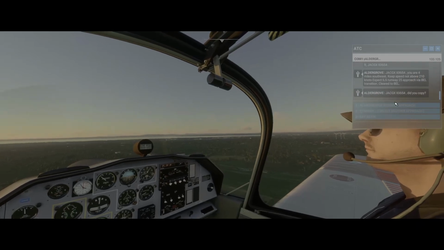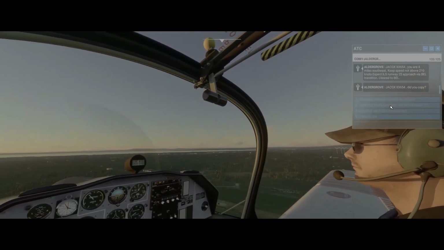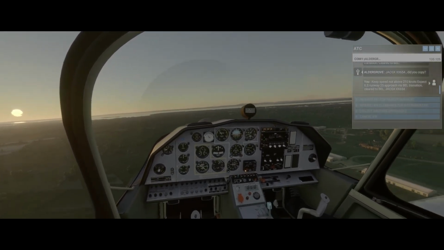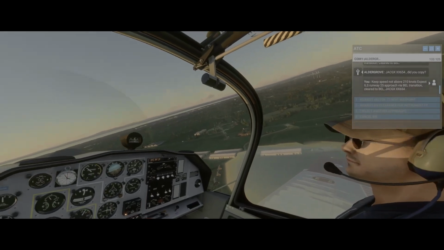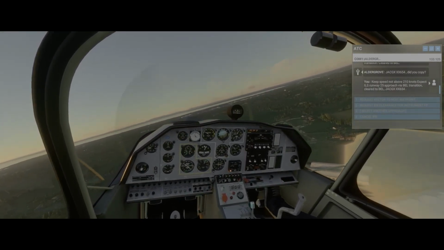JACGX X-ray X-ray 654, runway 25. Keep speed not above 210 knots. Expect ILS runway 25 approach via Bravo Echo Lima transition. Clear to Bravo Echo Lima, JACGX X-ray X-ray 654.